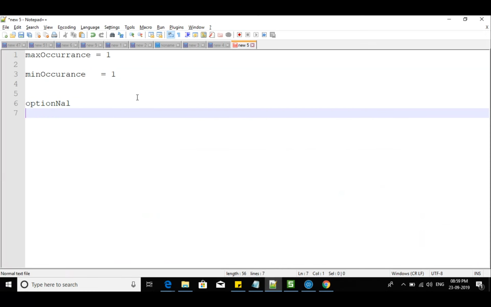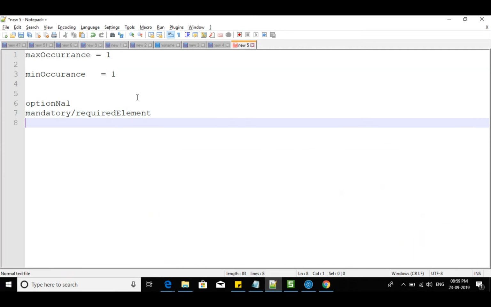Optional element, or required element we can say, or repeatable element.